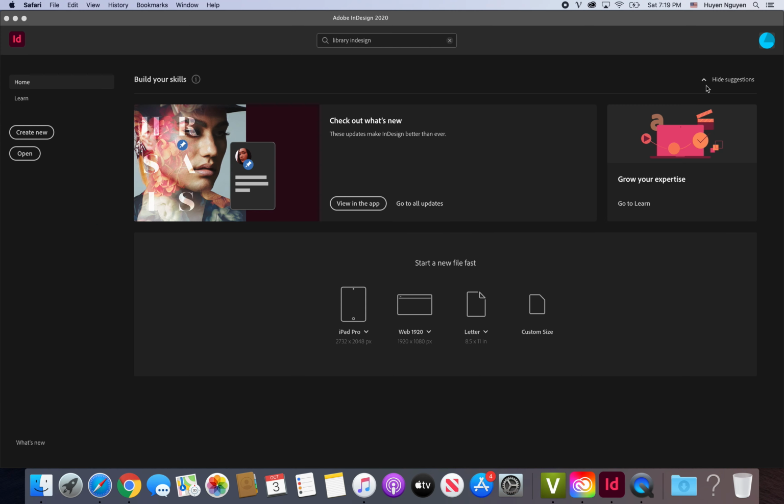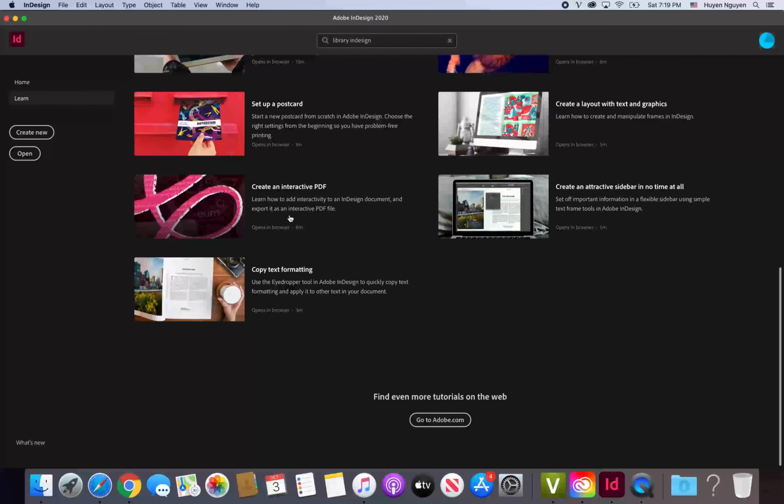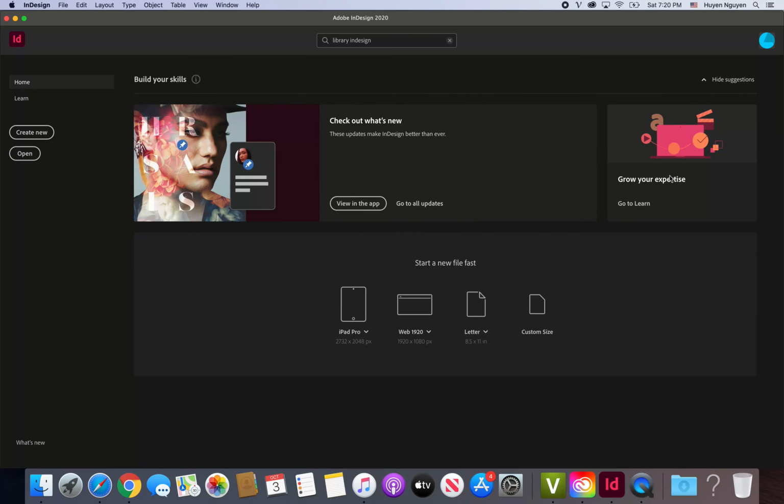Close it here. It's kind of redundant, but InDesign gives you many windows into its learning platform. You can hide or show suggestions. Then click on either Go to Learn, or Build Your Skills, or Learn in the left menu. You can access a good list of all free, basic tutorials online. I highly recommend you check them out. Some of them are old, but they still feature the best of InDesign. Switch to Home to get back to the home screen.